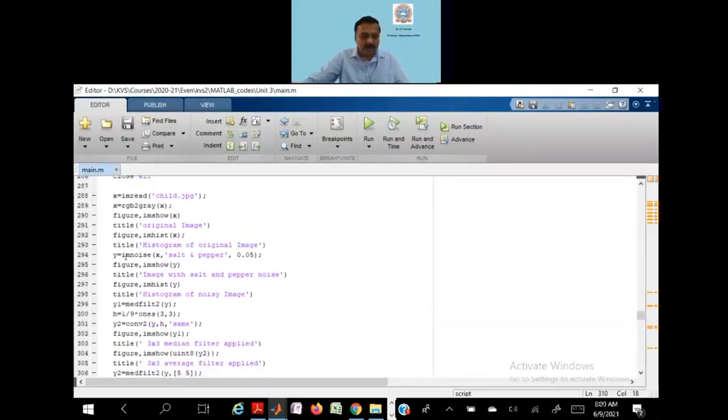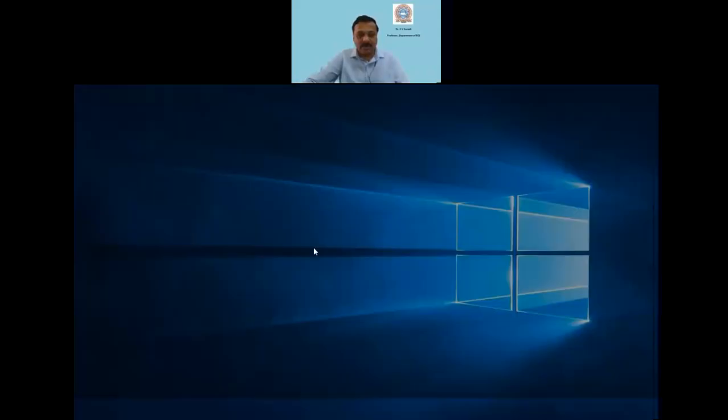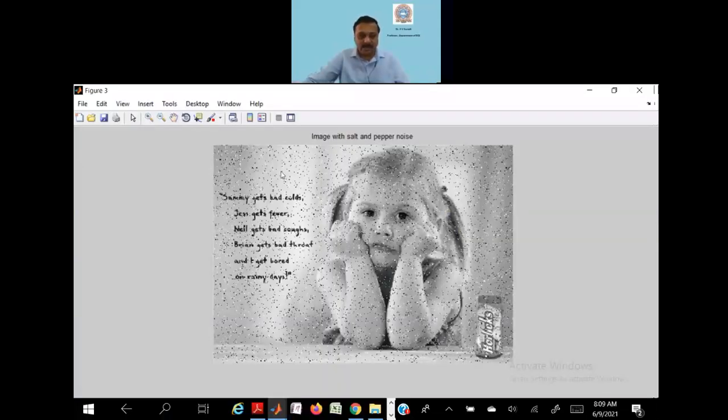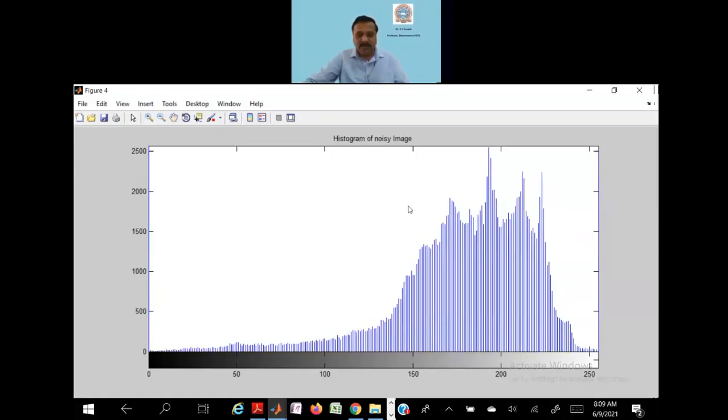So observe here, imnoise is the command, X is the image, and if you want to add salt and pepper type of noise, this is how you have to give, within quotes, salt and pepper, and this is the probability 0.05. If I change this probability, the noise that gets added also changes. So you could observe that the image is corrupted with salt and pepper type of noise. And the next is the histogram of this noisy image.